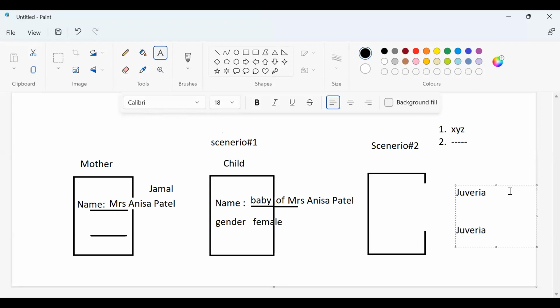So what did she do? She copied, right? She did not have anything. Whatever she observed in the surroundings, from there she got inspired and she copied the name from there. Correct? So are these 3 scenarios understood?